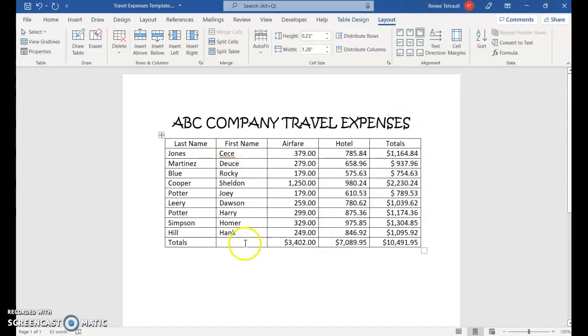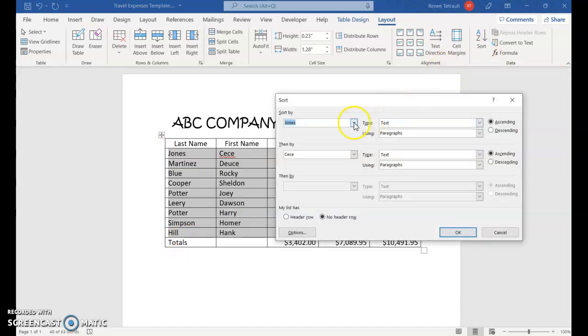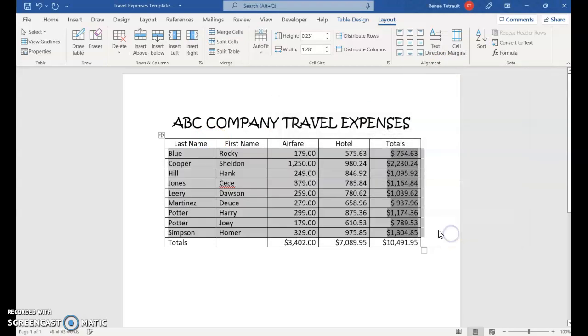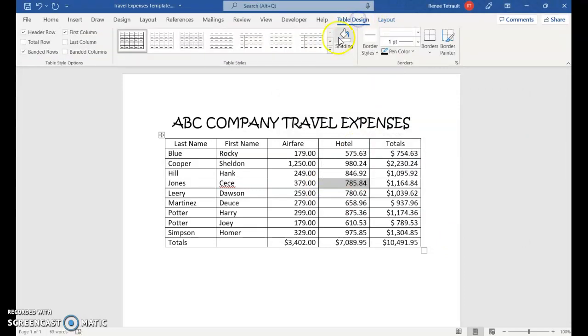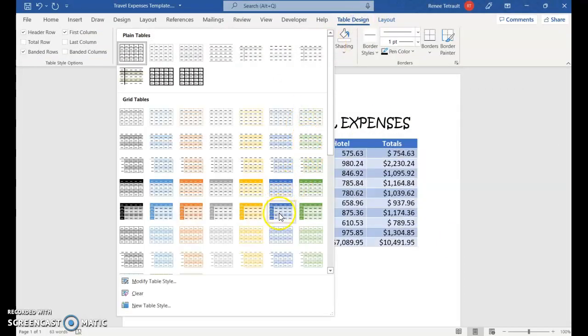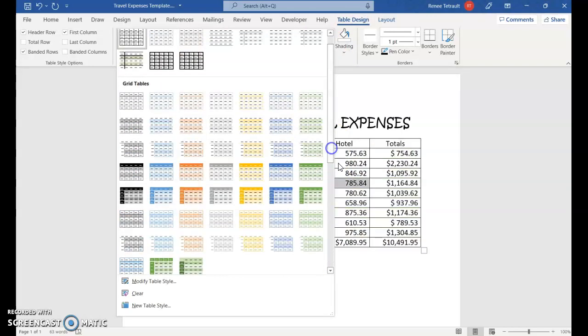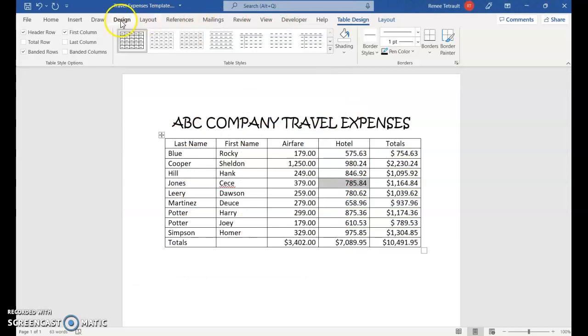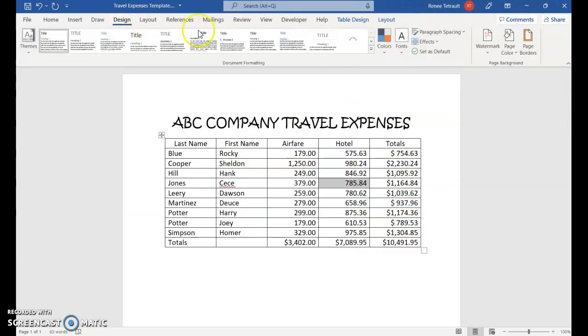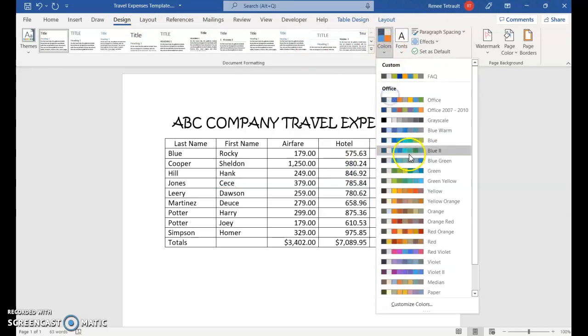And again, we want to put it in alphabetic order, so again, I'll select the second row all the way to the end except totals, sort, and I want it to sort by the first column, which is the last name, and then by first name, the second column. And again, you can go into design layout, pick any style you'd like. Now, if you don't like the colors that are appearing here, what you would do is go to design and choose a different color theme.